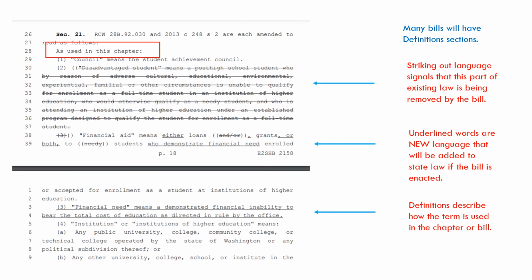Not all bills will have definition sections, but like intent sections, definition sections can be helpful in a long bill so that keywords only have to be explained in one part of the bill. Now, this is skipping ahead a minute, but whenever you see language like this that is strikeout, that's a signal that the language is being proposed to be deleted from existing law. Underlined language, like that seen here, defining financial need, is proposed new law.